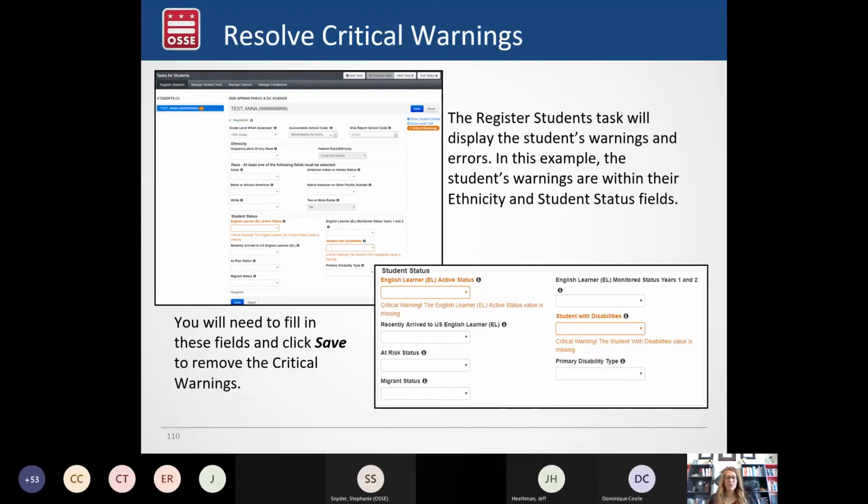When you get to the register students task, if you're resolving those warnings, you'll see the student warnings and errors on this page highlighted in a yellowish orange color. These screenshots show an example of a student where the errors reside in their ethnicity and student status fields. So you'll need to fill in those fields and click save in order to resolve the warnings in this case.